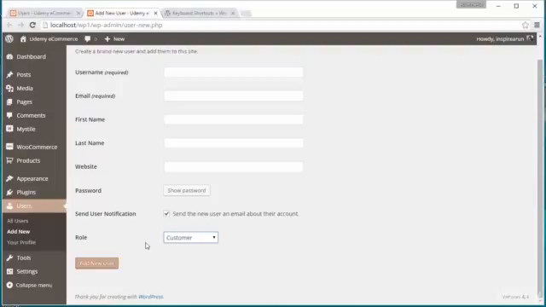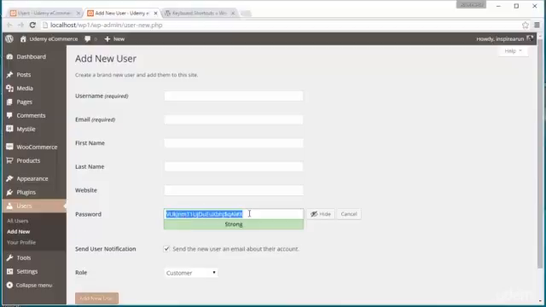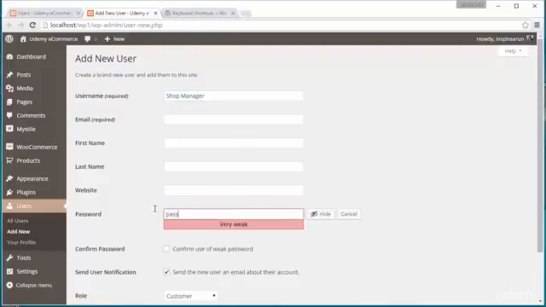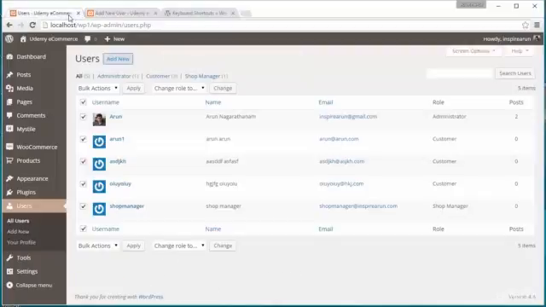Let me create a profile for the shop manager. If you click Show Password, you will be given a default password generated by WordPress. You can also enter a custom password, which will be sent to the user email address that you are entering here. Once you have clicked the Add New button, you will be moved to the All Users screen, where you can see the new user that you have created.